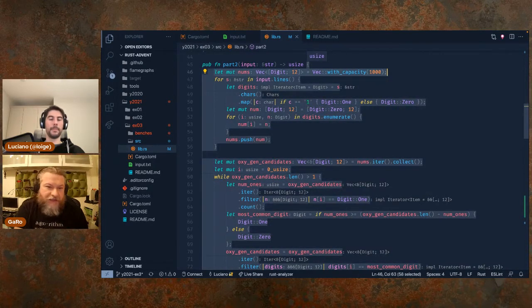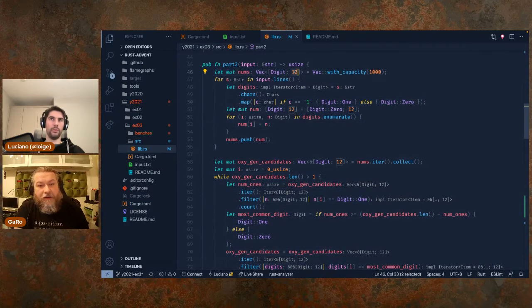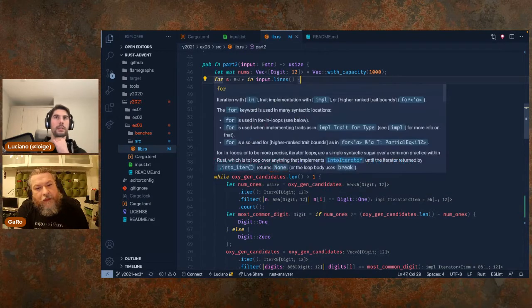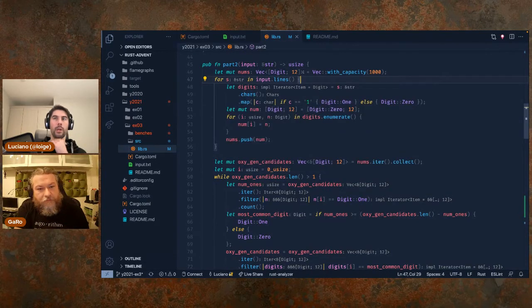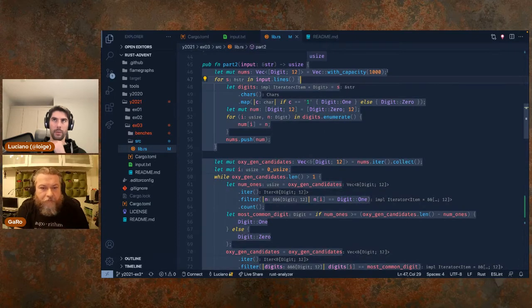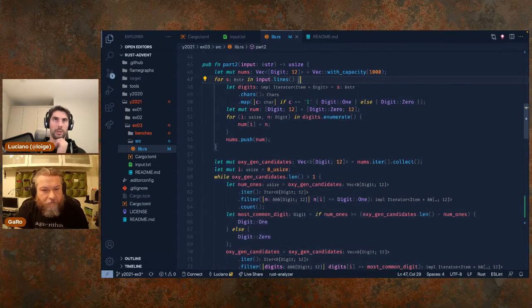Yeah. 12 digits. Again, here, if we want to then test for the README example, we have to declare the constant. We could make this 12 generic. Yeah, later after we explain everything. So that's where we're going to accumulate all the numbers in our input as array of digits.